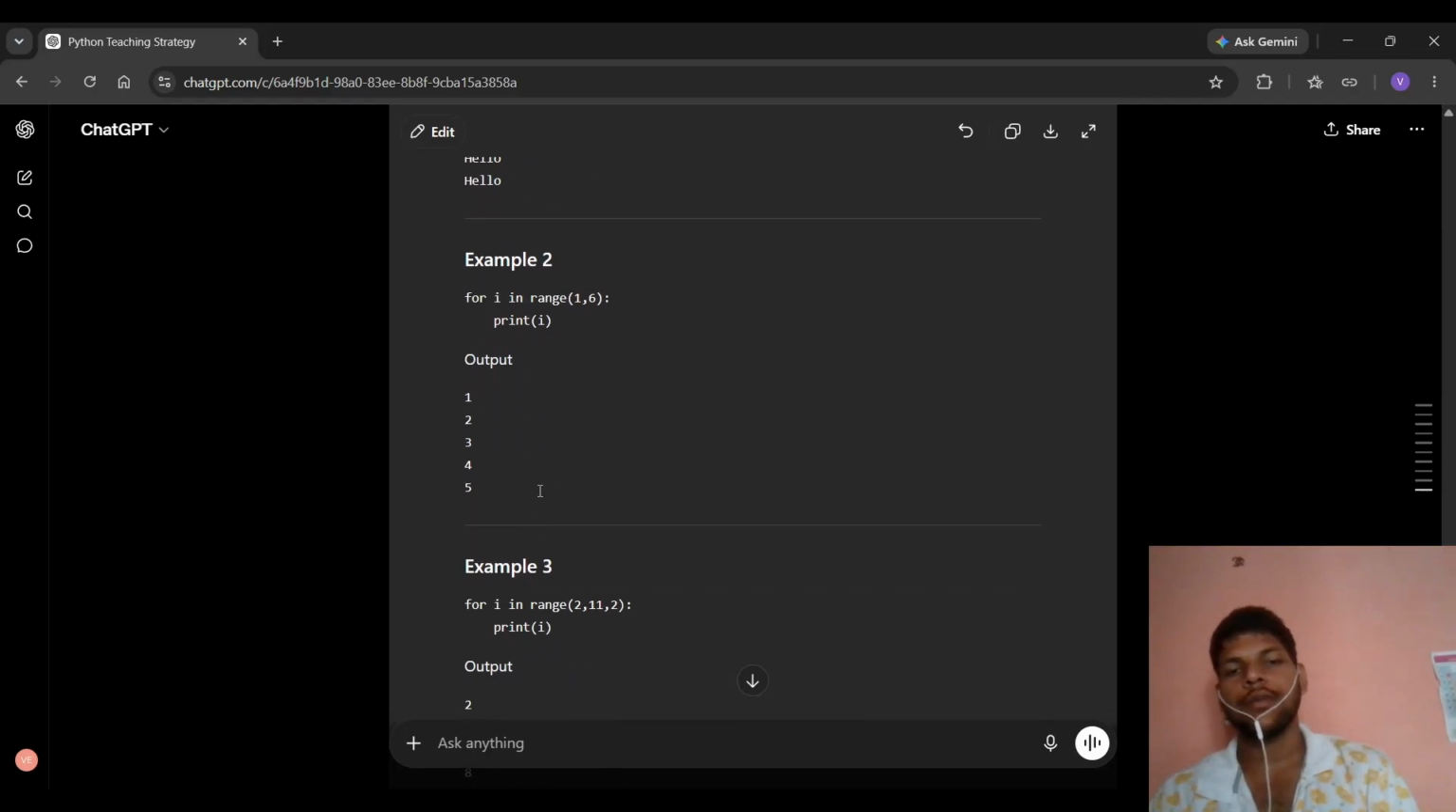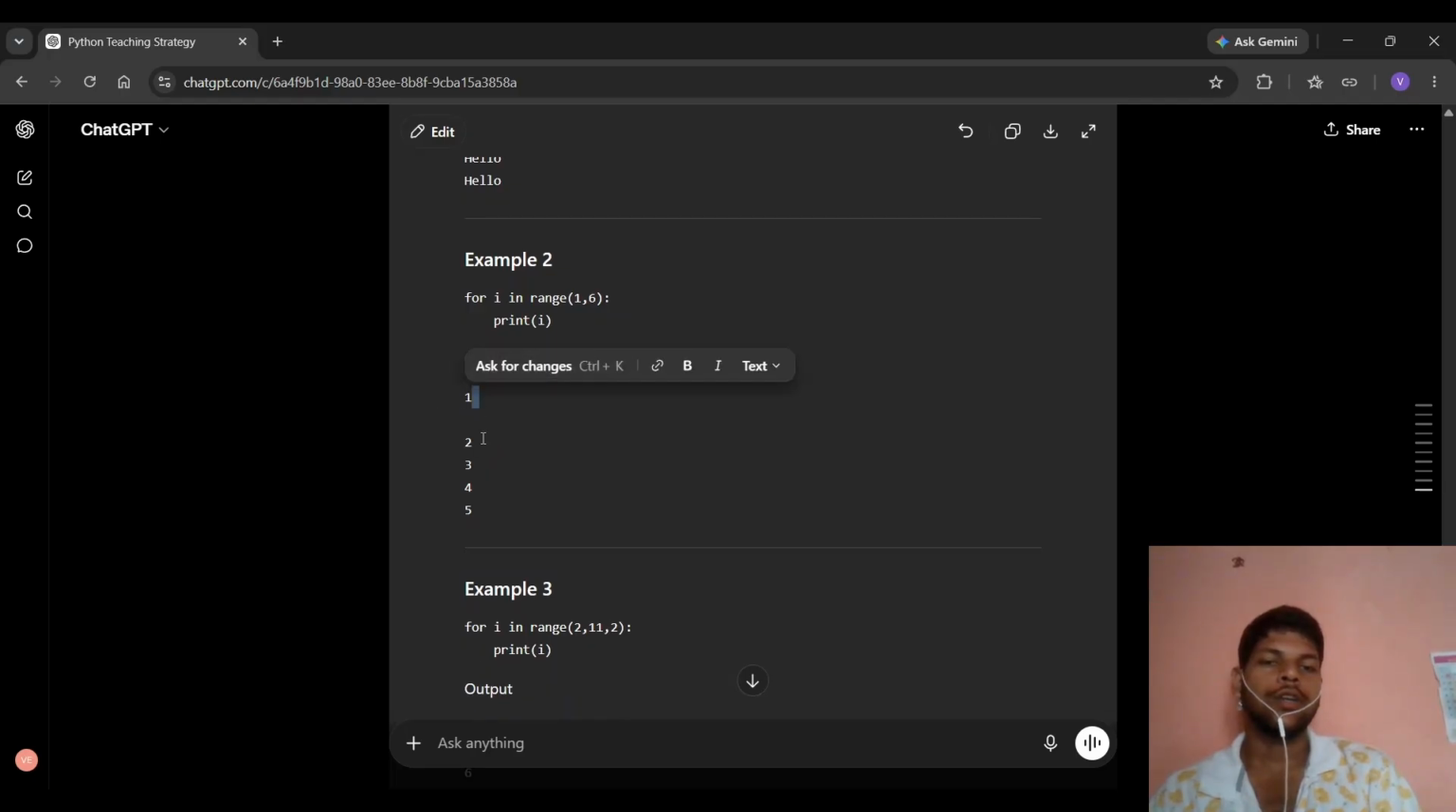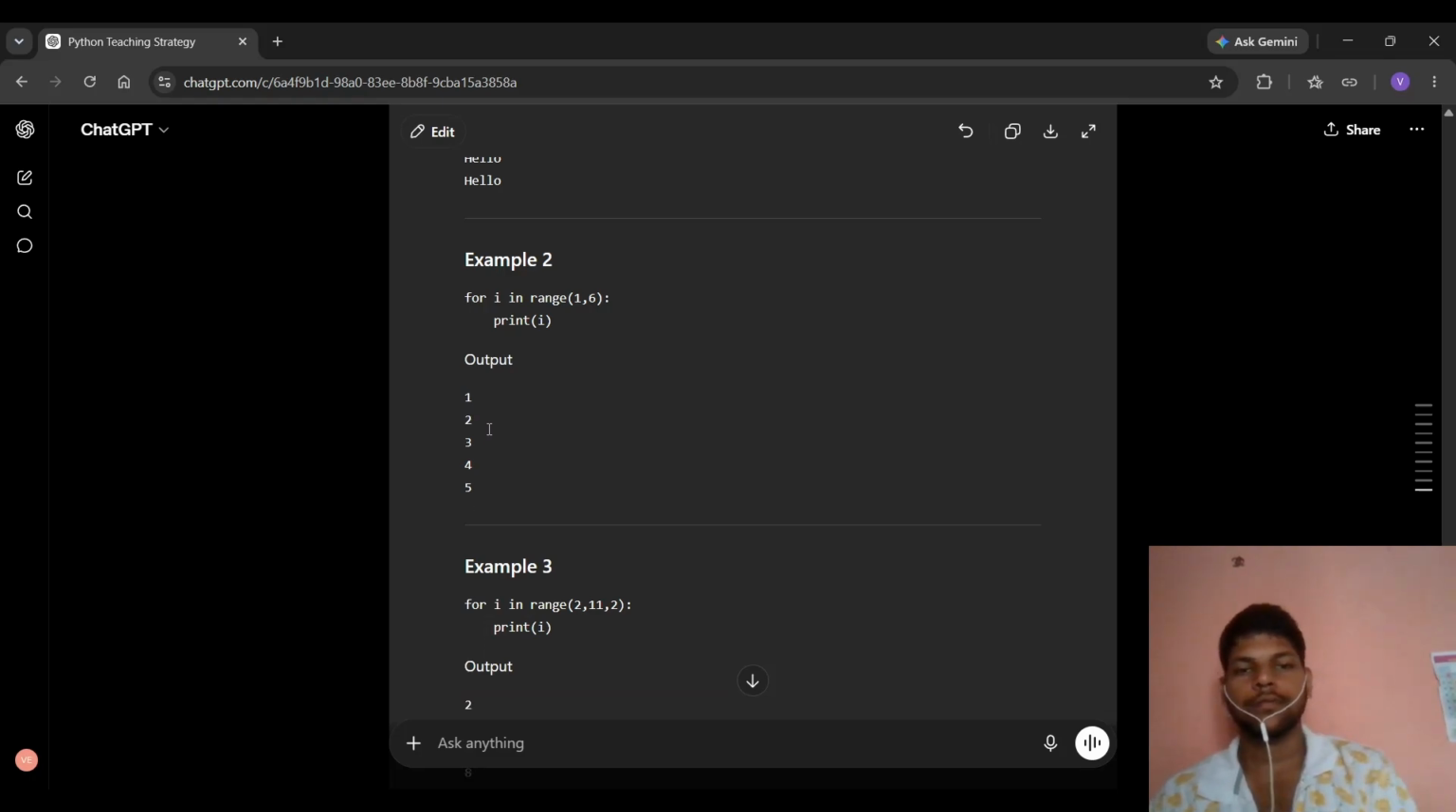And in the second example, you can see for i in range 1 to 6, print i. So what is the output of this program? 1, 2, 3, 4, 5, 6. Not 6. Why not 6? Up to 6. In string slicing, I told you that it always excludes the last index number. That's why here also 6 is excluded. 1 is included and 6 is excluded. So it will print 1 to 5.